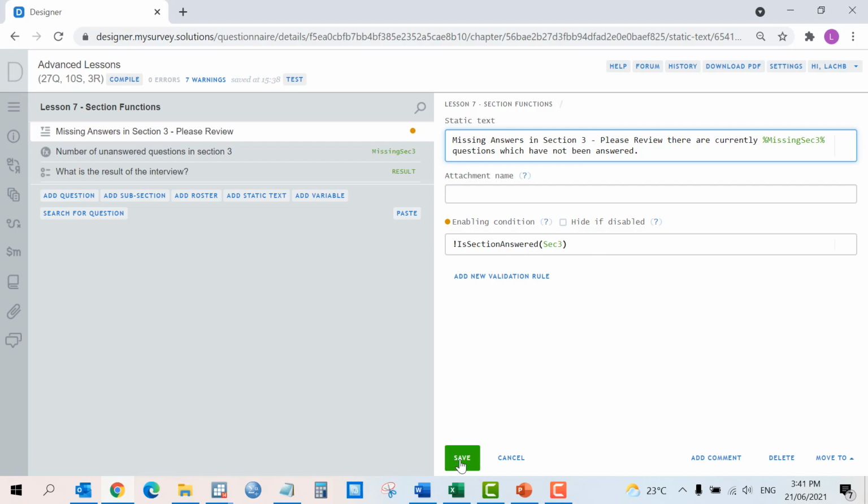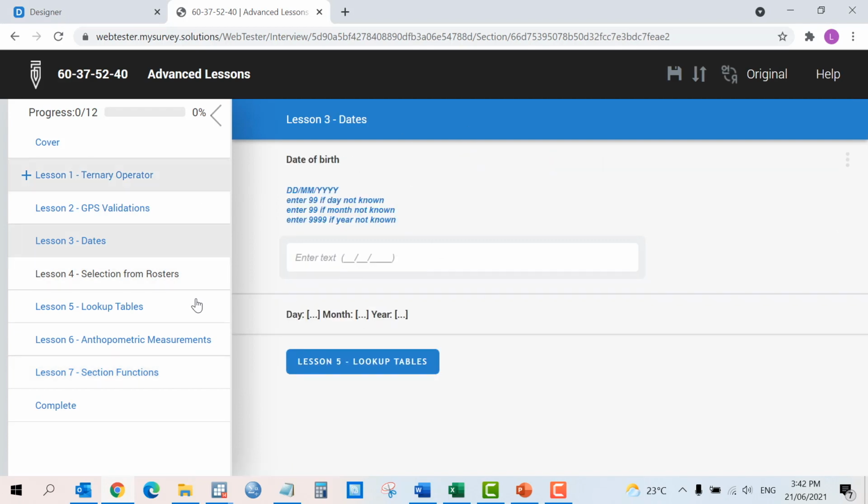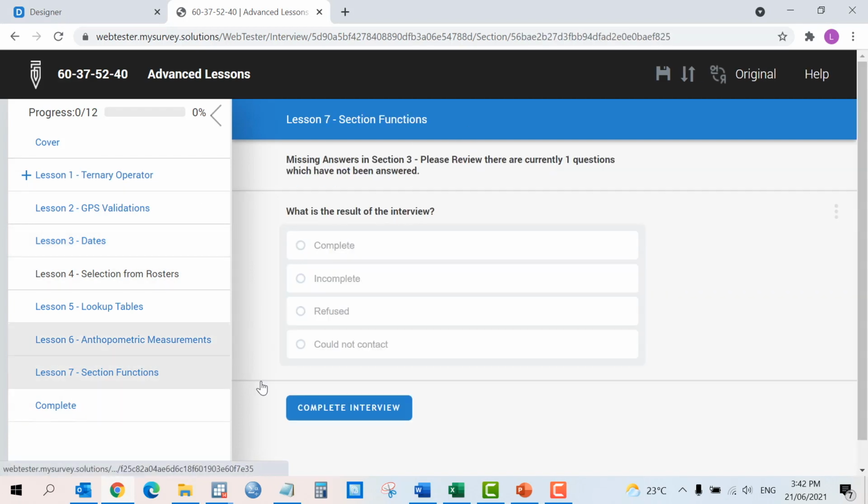Okay, let's see how this works. So now when we're testing, our error message tells us that there are unanswered questions and how many? Currently 1 question, which is just the 1 question in all of section 3. So it's working nicely. So there we have our lesson on section functions.